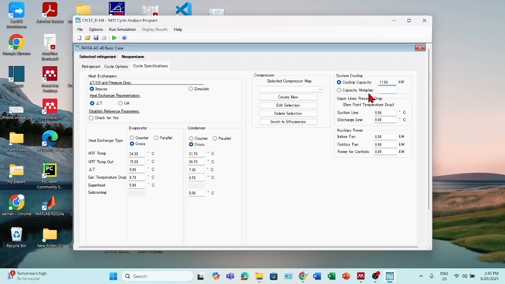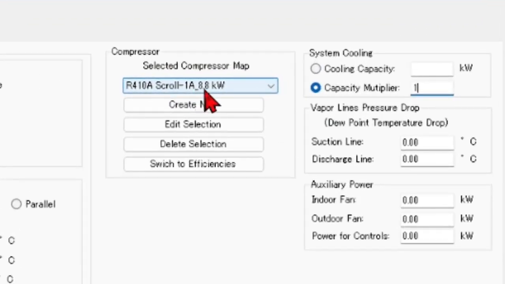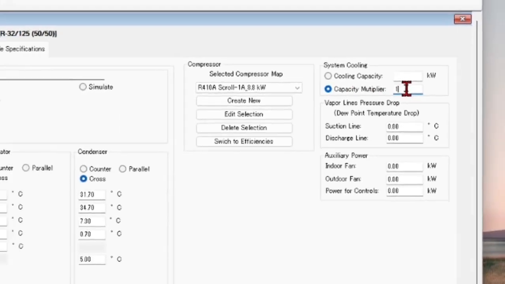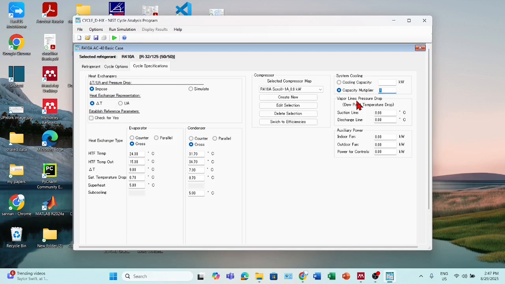Another option is about the capacity multiplier. So what does a capacity multiplier mean, or what does it do? For example, in our example, we are going to select our R410A scroll compressor, and it has a capacity of 8.8 kilowatt. So if you want to use this compressor map with a duty of 8.8 kilowatt as it is, you will use the capacity multiplier of 1. But for example, if your capacity is double of this compressor, or if you are going to use two compressors in parallel, you will increase this capacity multiplier to the value of 2. So in this way you can just change this capacity multiplier value according to your requirement.